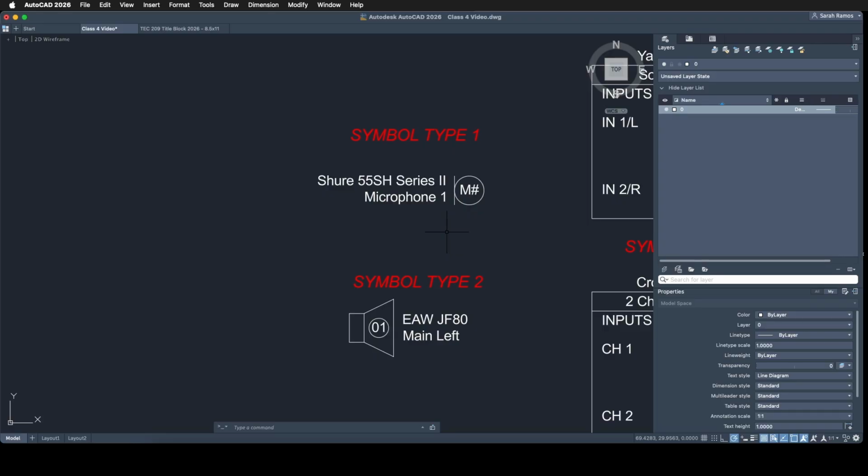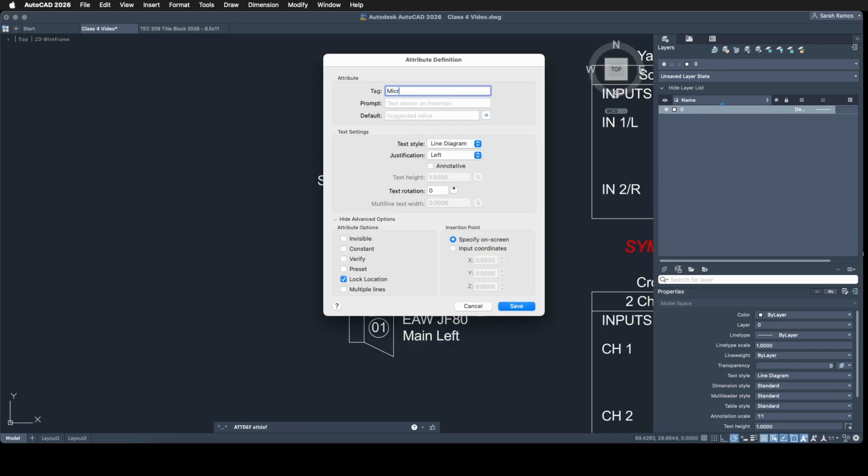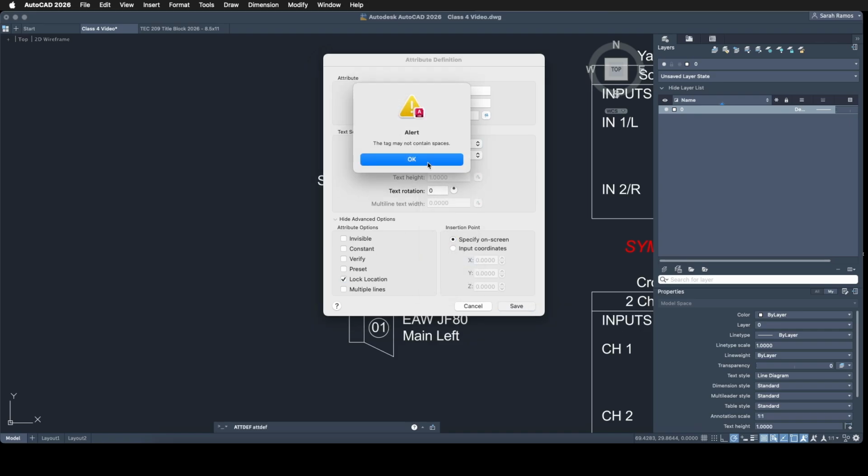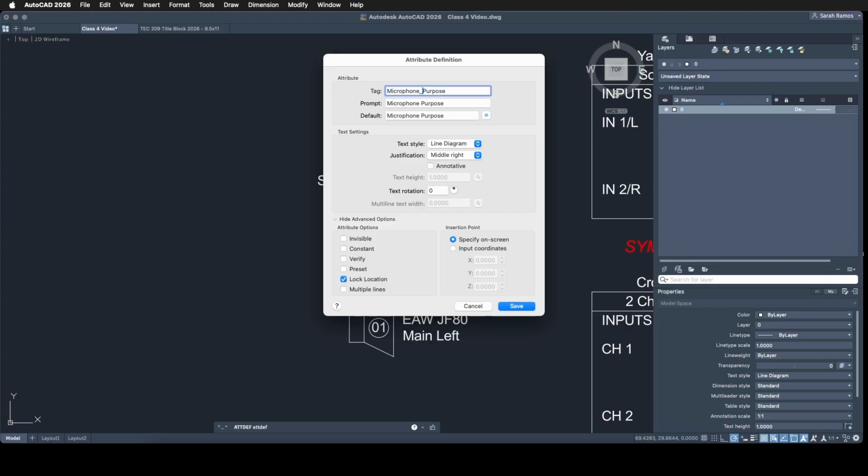Let's do purpose first. ATTDEF spacebar. Tag is microphone purpose. The prompt is microphone purpose, and the default is also microphone purpose. I don't care that they're the same thing. Doesn't bother me. You can call it what you want. I am going to want to justify this one to middle right and save. We have an error this time, however, because the tag isn't allowed to have spaces. That is an easy enough fix. Just go back in and add an underscore in between mic and purpose.